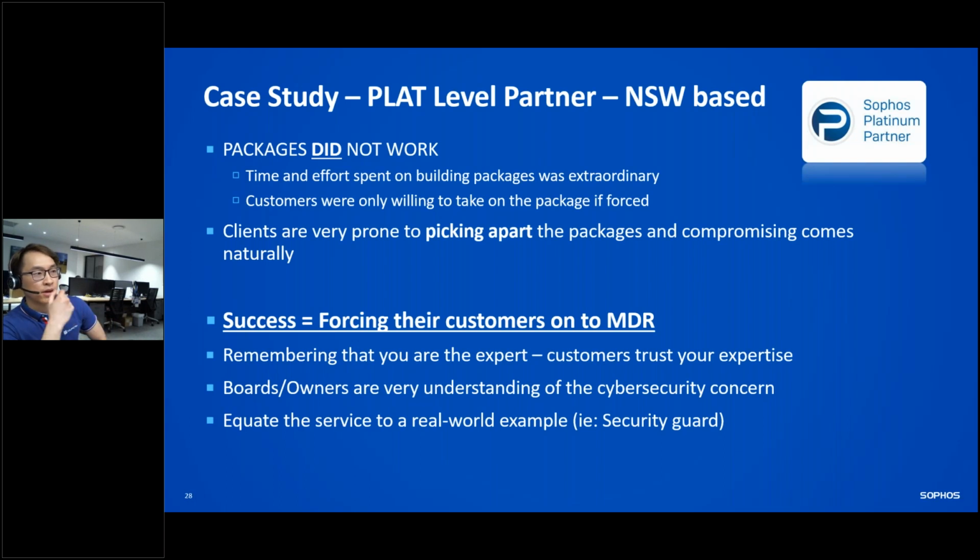If you're offering packages out there in the market, whereas if you talk to the right people, boards, directors and owners of the business, they're usually pretty understanding of the cybersecurity concern, and you can have better traction with them when you're offering a solution that is not only comprehensive but solves all their problems, bar none. A good example, from one of the experts I talked to: equate the service you're offering to a real world example. If your building has an alarm, a security guard will come in the middle of the night and search the premises. They'll secure and lock down everything, call the police if they have to, and raise a report.